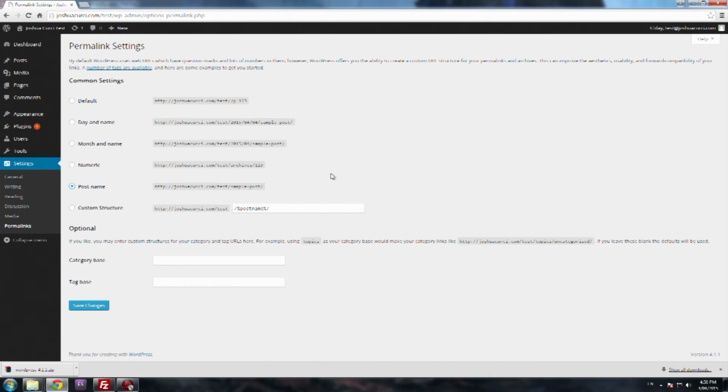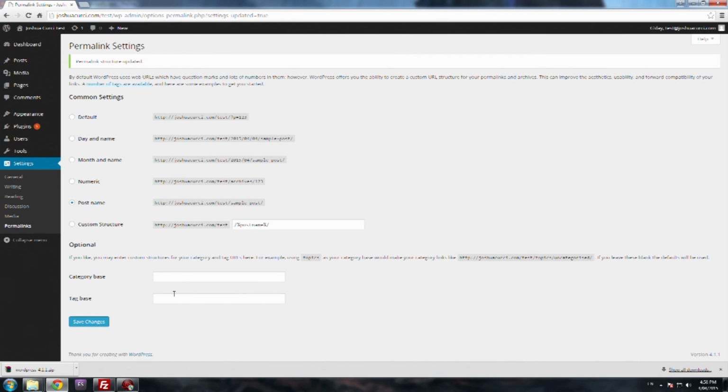But then again, if the content is date based and not based on the actual content, so if it's centered around a certain date, for example a weekly update or a monthly update type post, and most of your posts are in that format, then you want it to be month and name. Otherwise, post name is normally the standard. Click Save Changes. So that's basically the admin area of WordPress.